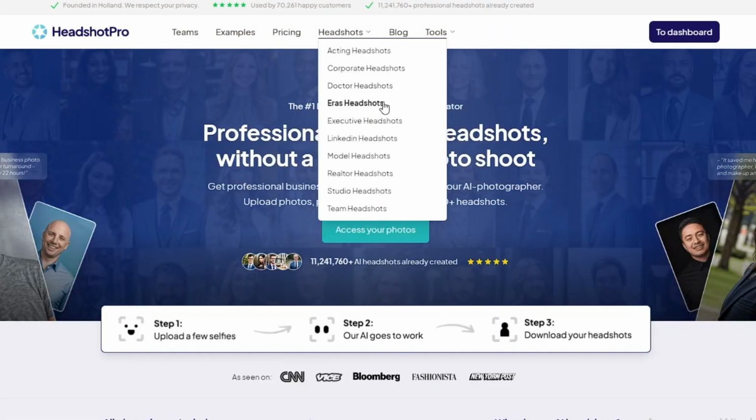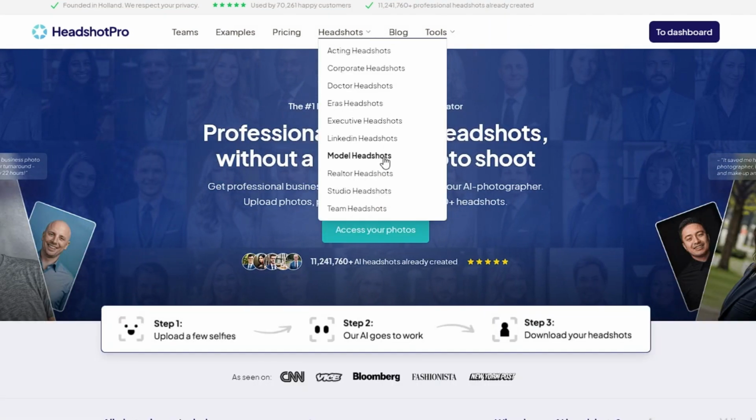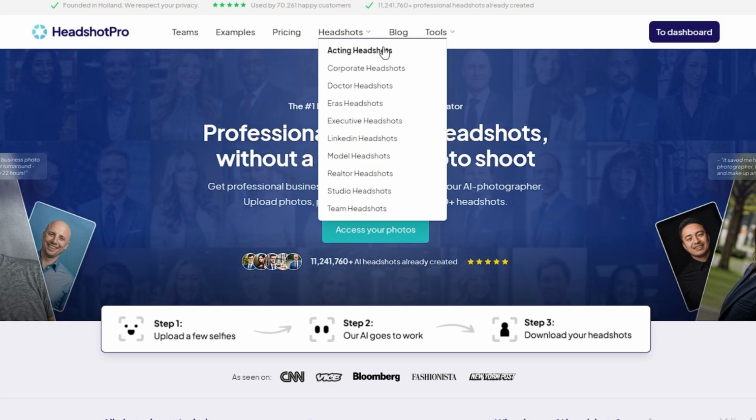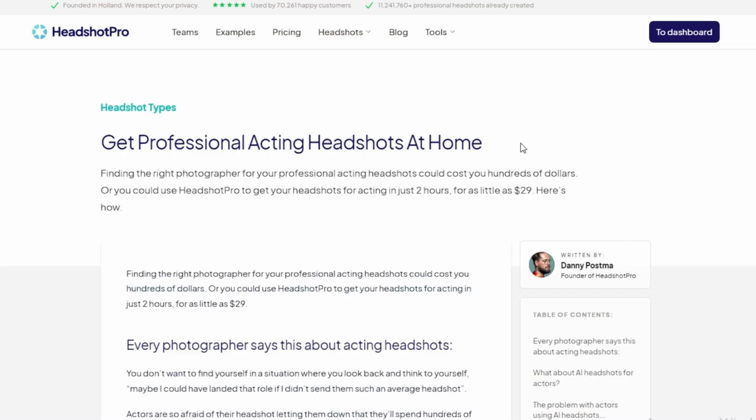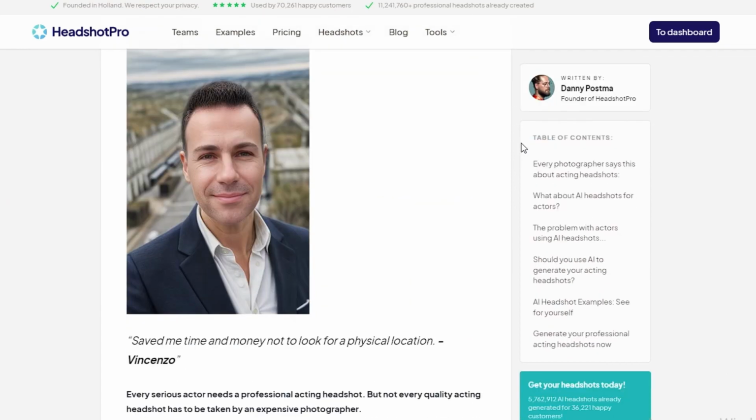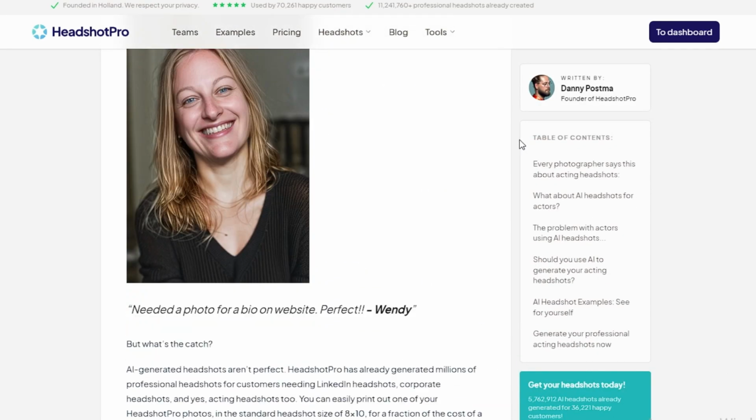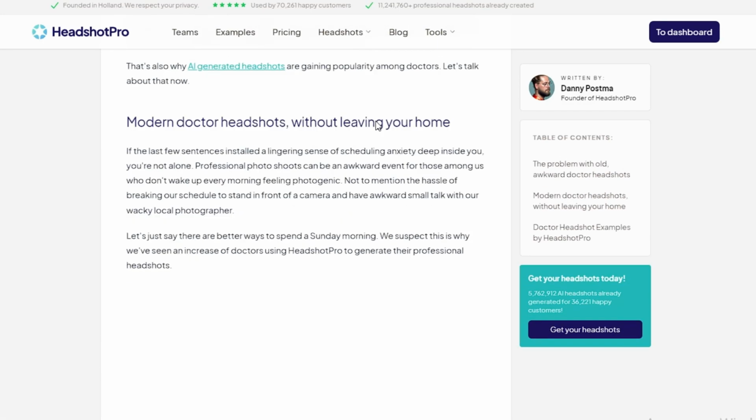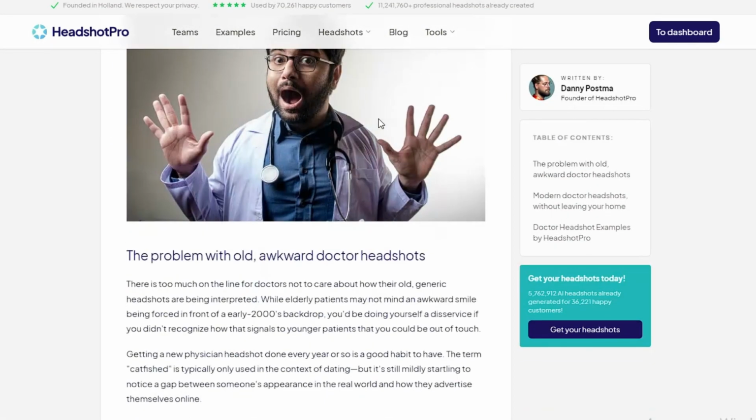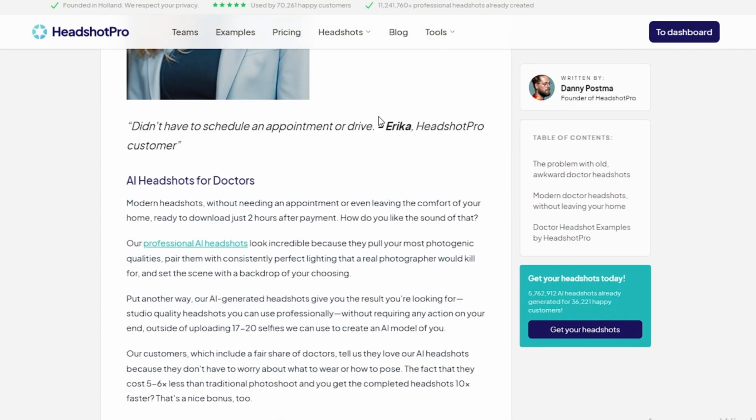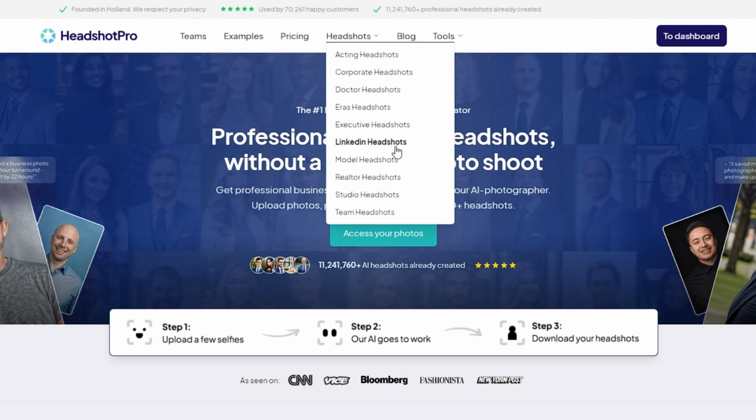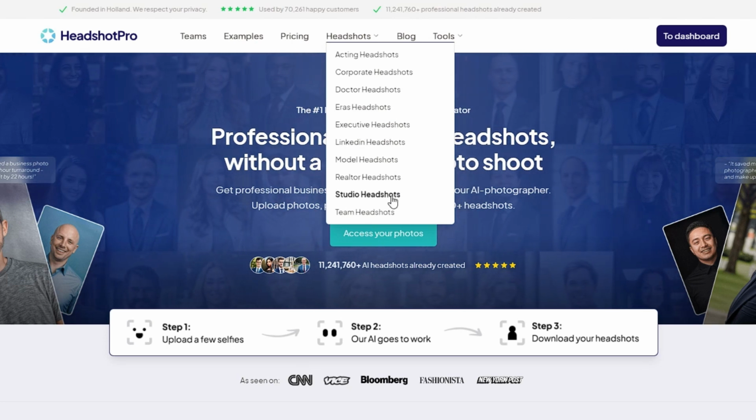The Headshot section offers a variety of AI-generated headshots tailored for different professions. Acting headshots, corporate headshots, doctor headshots, eras headshots, executive headshots, LinkedIn headshots, model headshots, realtor headshots, studio headshots, team headshots. Each category provides specific styles and backgrounds to suit the professional needs of various users.